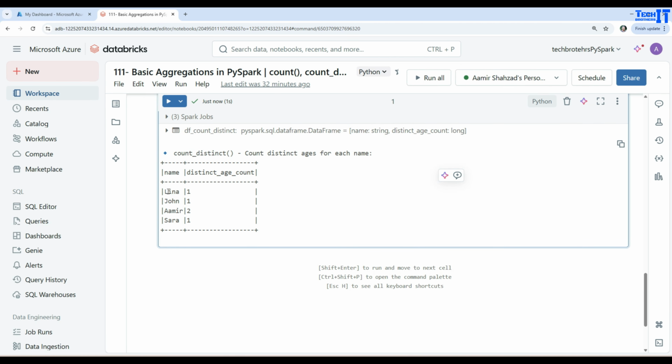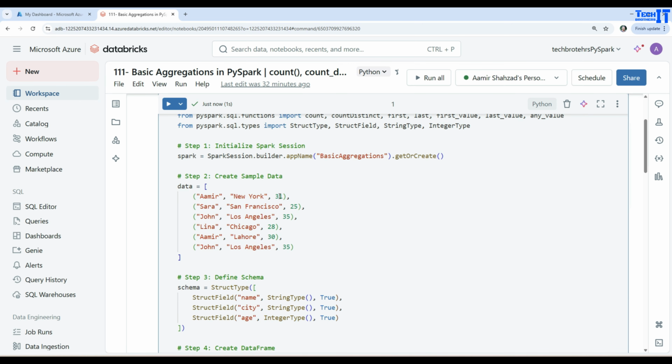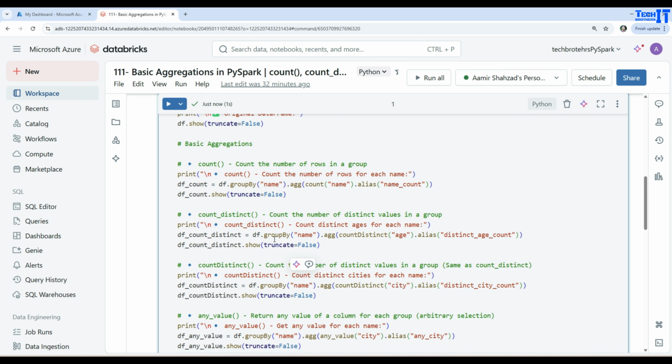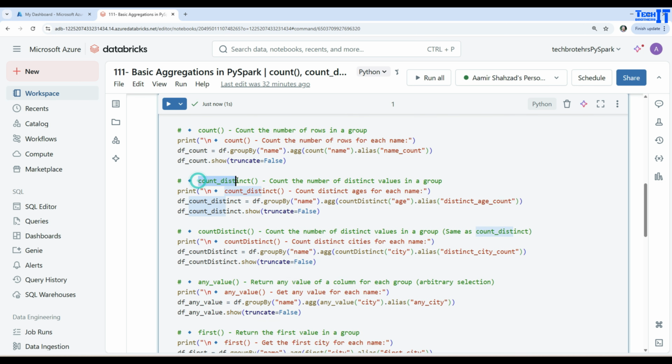And here it is. You can see that for Lena we have 1, for John we have 1, for Amer we have 2 right there, because there are 2 different ages for Amer. So we have 31 and 30 for Amer. That's why there are 2 counts. For John, we see only 1 because we have 35 and 35. So that's distinct only 1 time, because each record is the same record for John. Okay, so you understand now how to use the count distinct in case you want to find the count of the number of distinct values in the group.